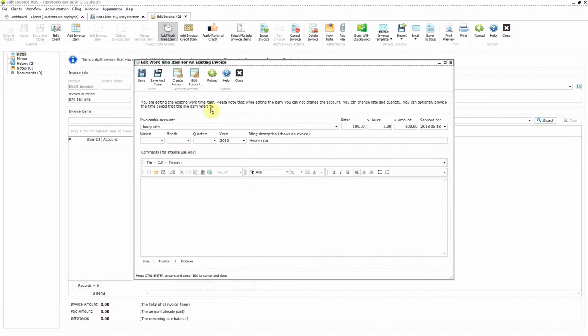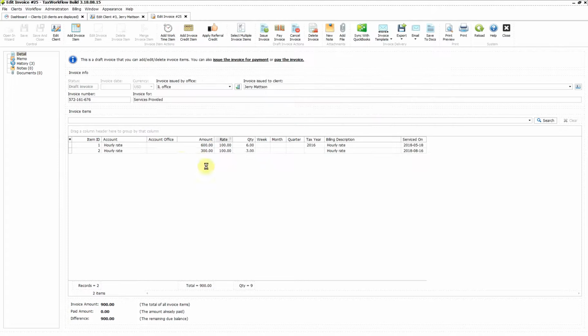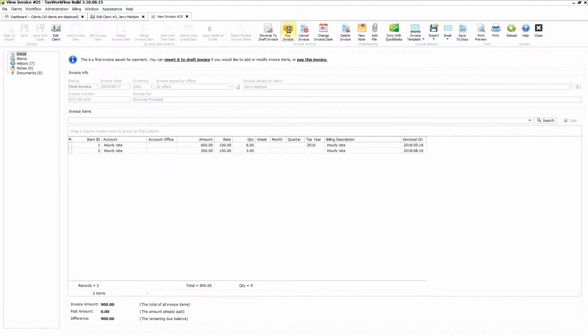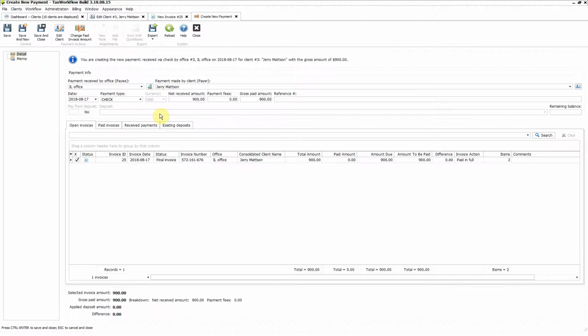This is billable work time that we have accumulated over the course of the projects that we have been doing for this client. So I just added the 2 line items in the total amount of $900. That is the new invoice amount that is due to be paid by the client. I'm going to issue this invoice for payment, and then I'm going to accept the payment from the client for $900.